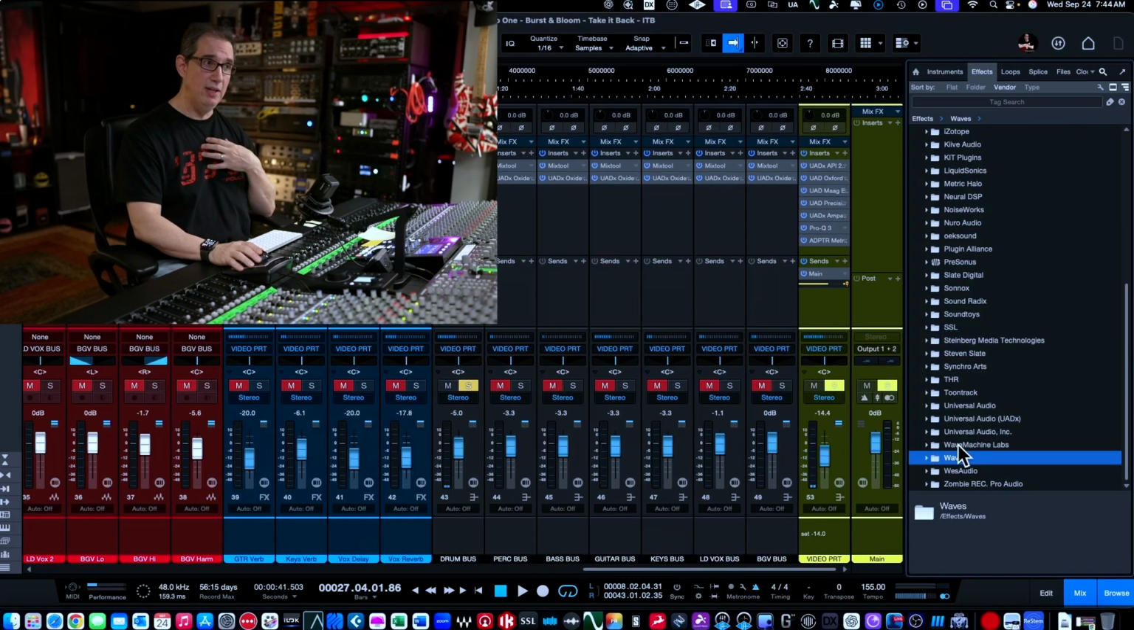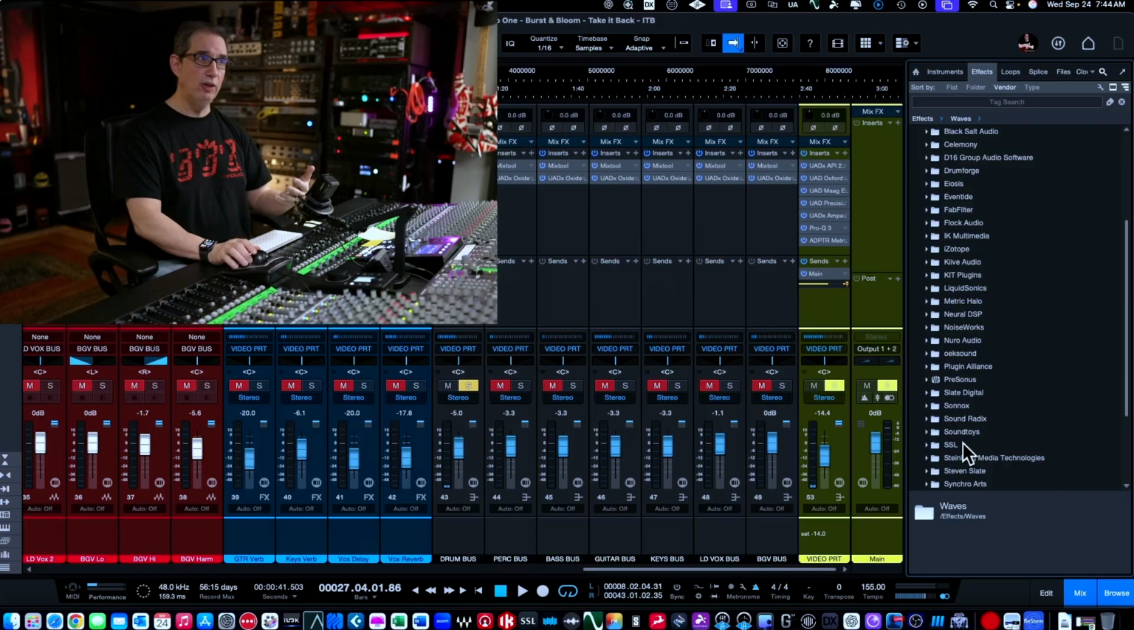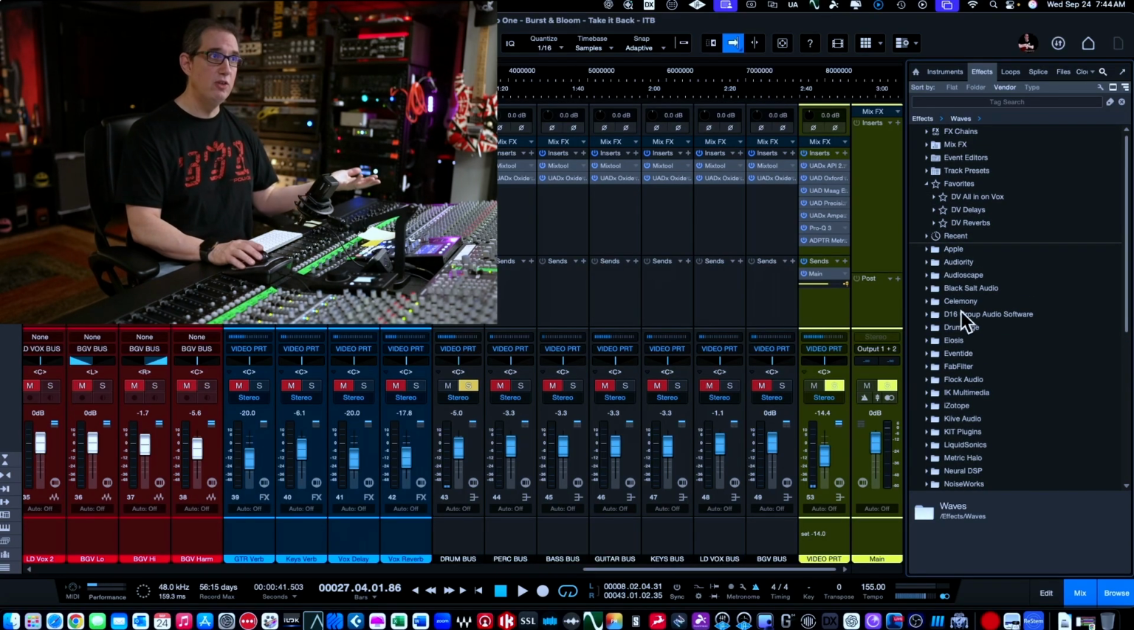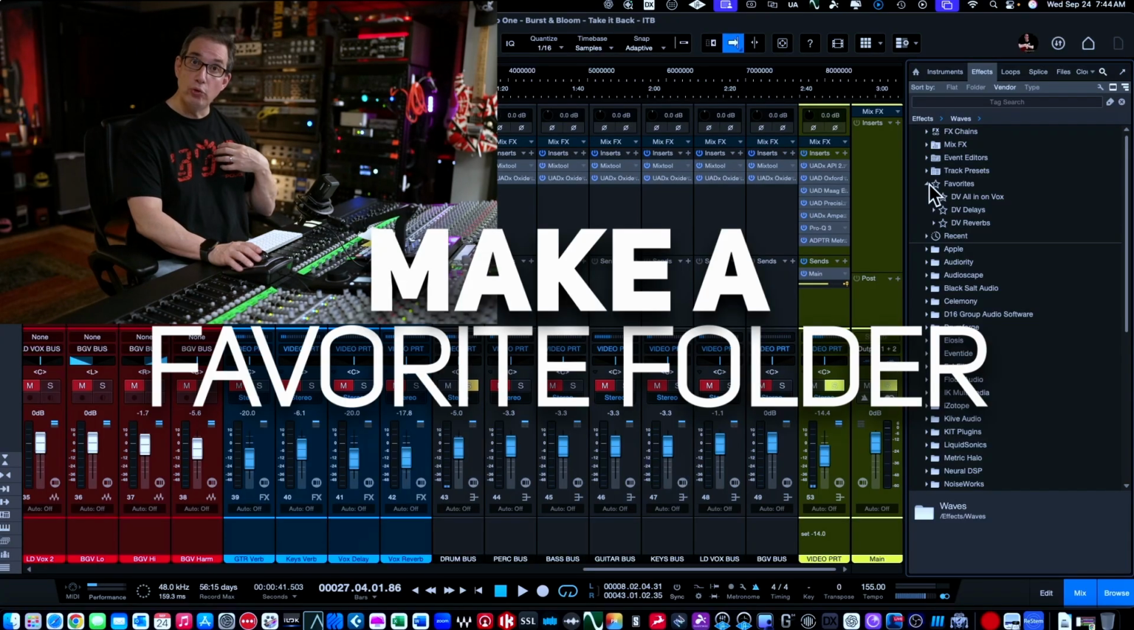But what I highly recommend you do is pick your favorites and do just that. In your DAW of choice, almost every DAW can do this, make some kind of a favorite folder and put your favorites into that folder.